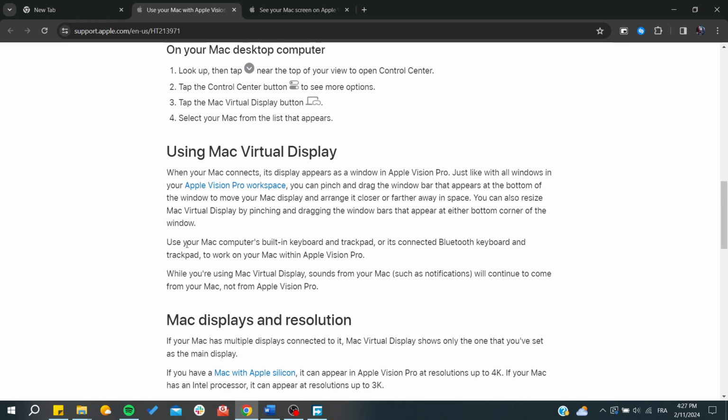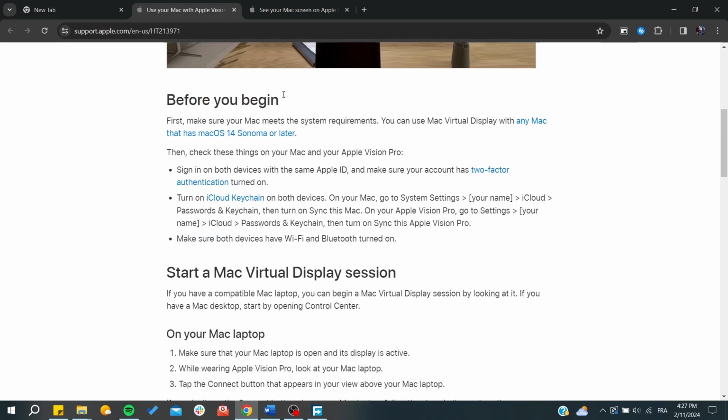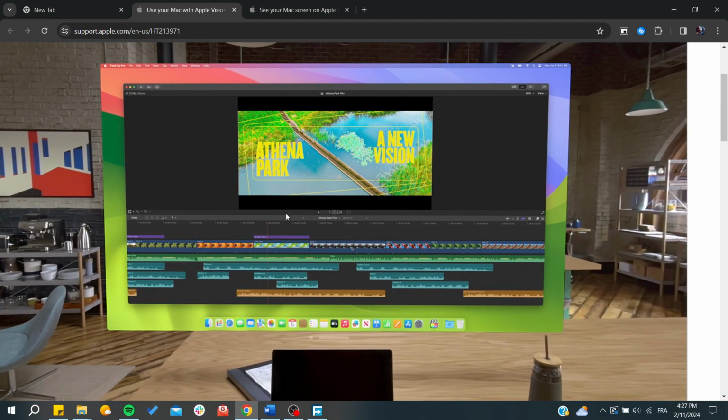Now you will be able to start using your Mac inside your Apple Vision Pro. Then you can access WhatsApp and start connecting and using WhatsApp on your Vision Pro.